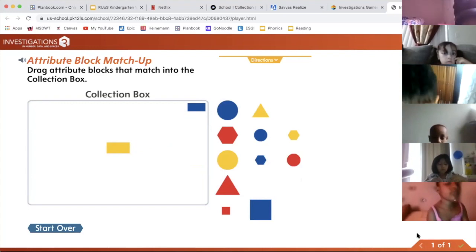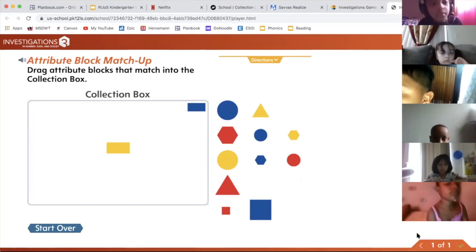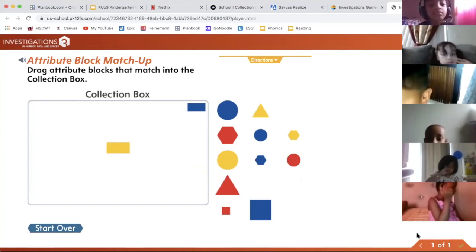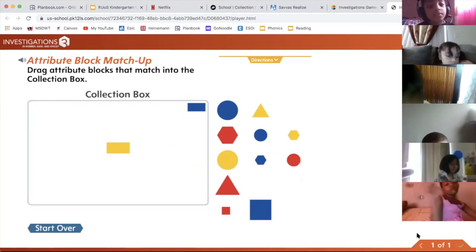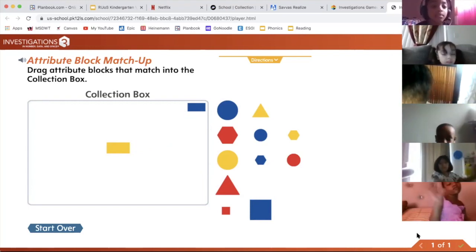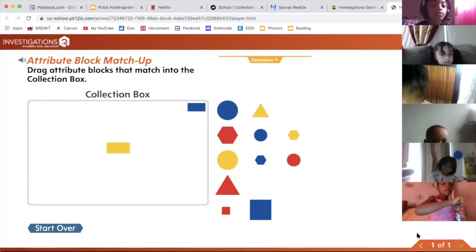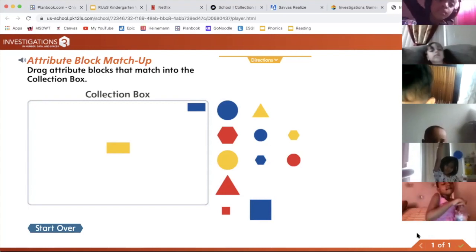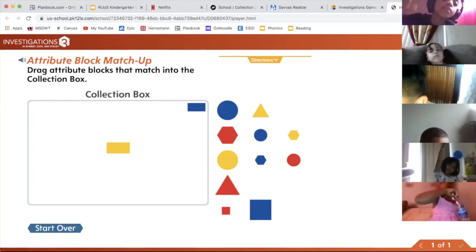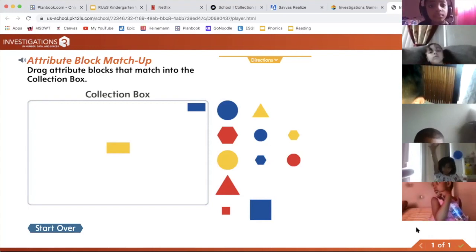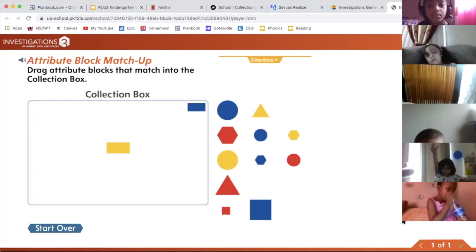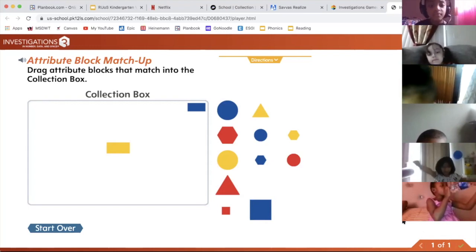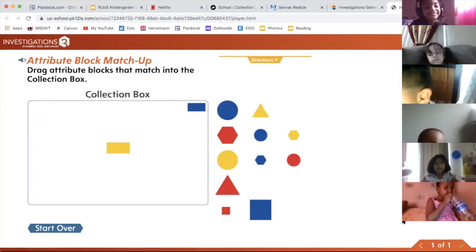Junior, do you want to find one that matches? So you can find another yellow shape. Do you want to find a yellow shape, Junior? All right, we'll let Graciela have a turn. Graciela, do you want to find a match? Yes. Which one do you think matches?